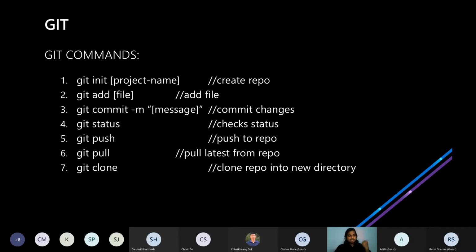Next, we have three commands related to remote repositories, which will be discussed after a while. These are git push, pull, and clone. Don't worry, you'll know what these commands are in the hands-on lab and you'll actually practice them. So again, if you have any doubts, please feel free to ask them in the chat.